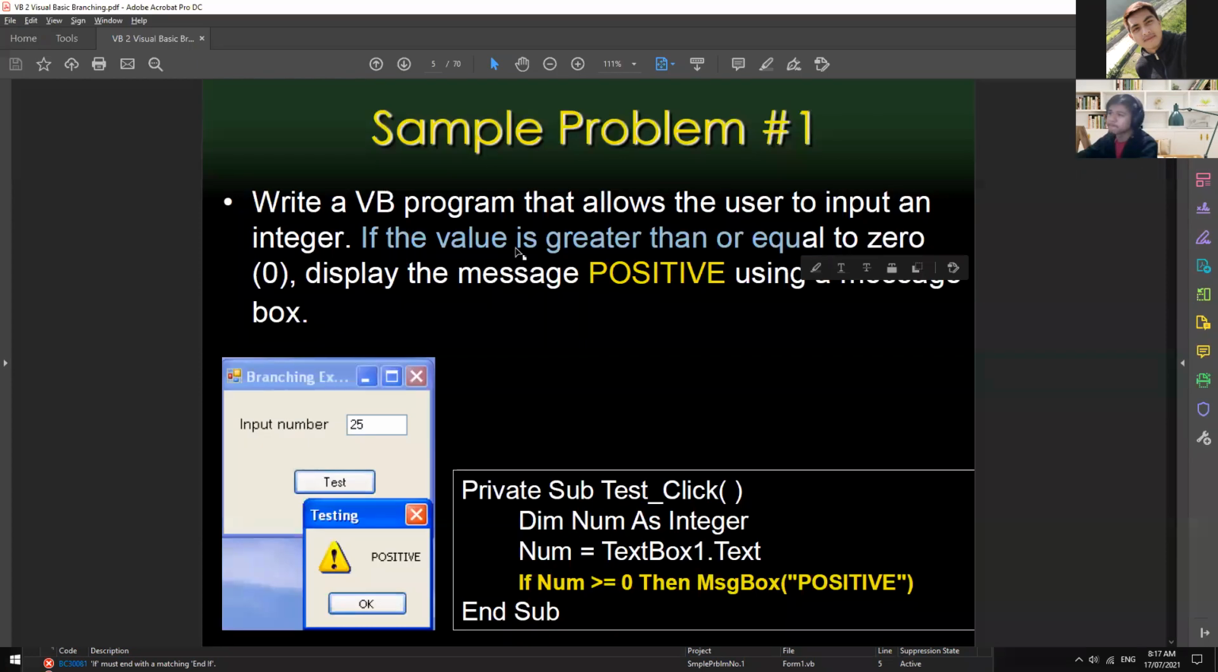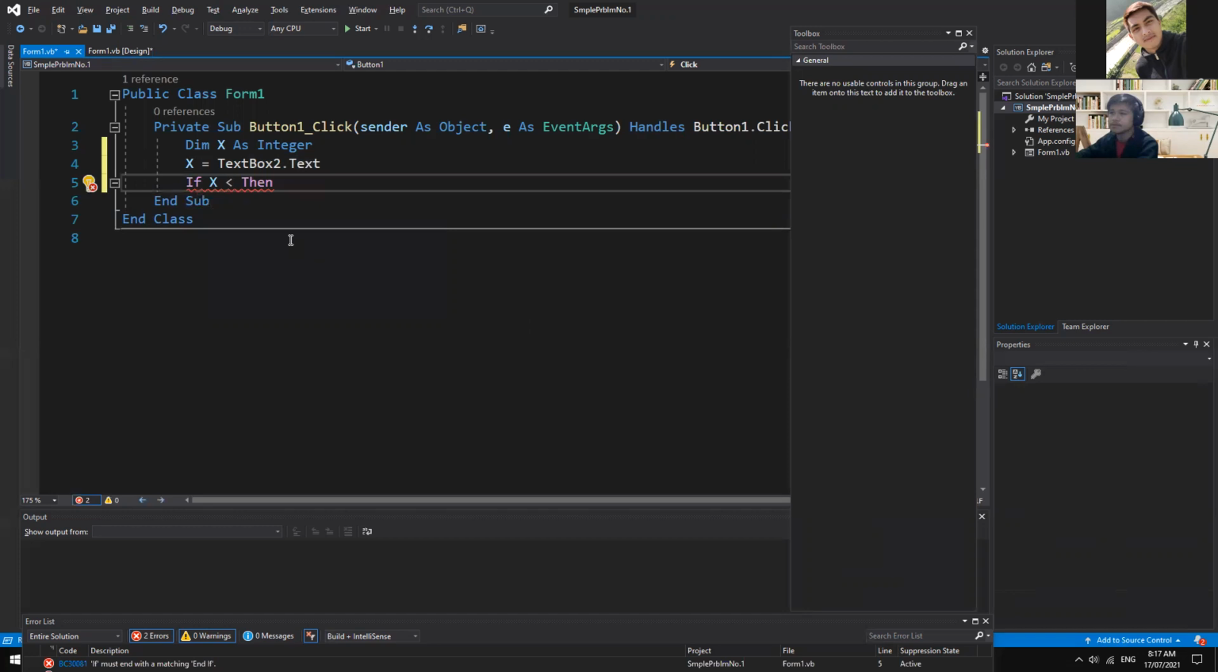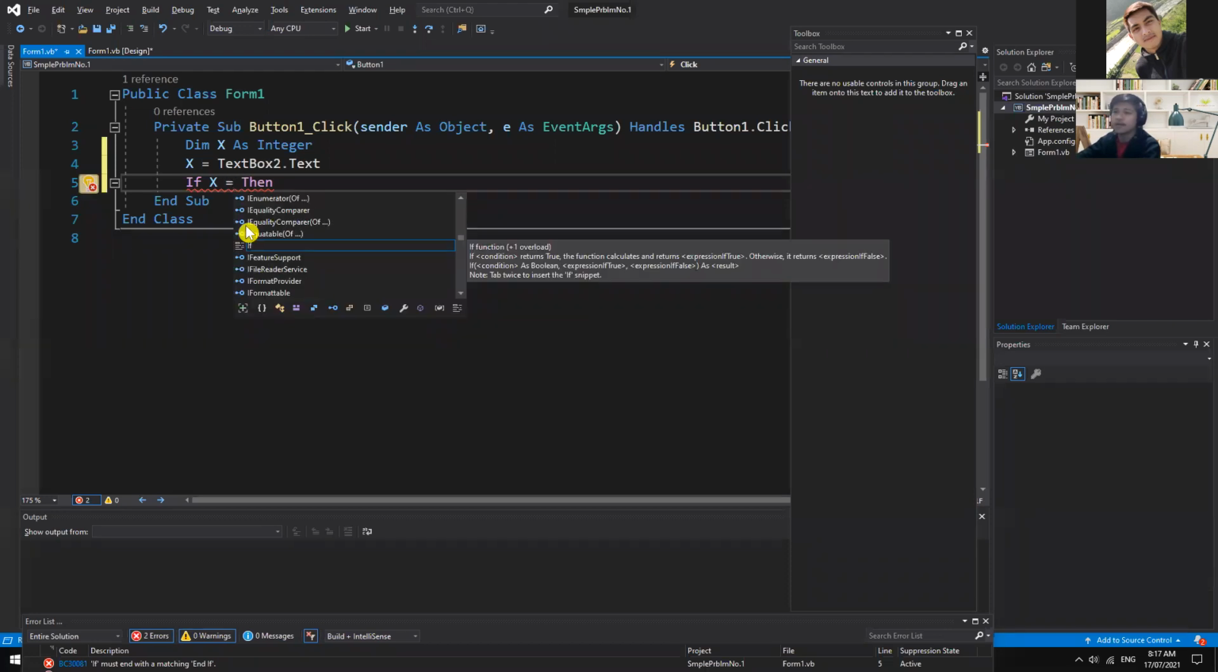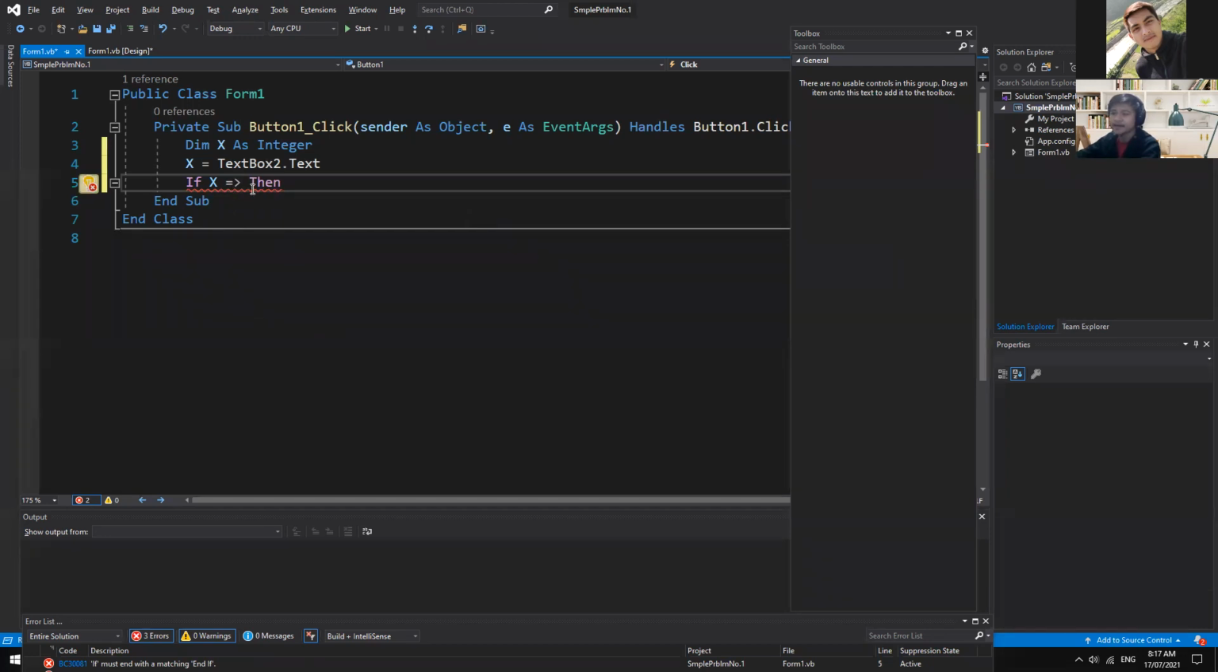It should only be positive. Oops, wait a second, it is now lagging. So we can put here if x is equal to or greater than 0, then MessageBox, open and close parenthesis.